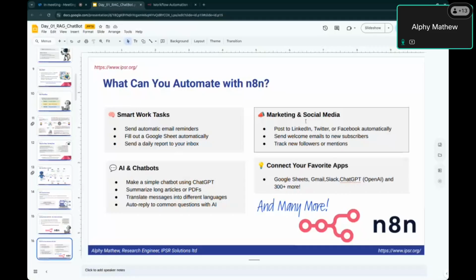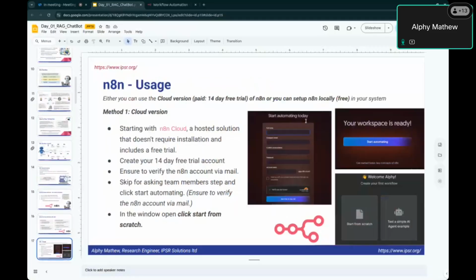Okay. So before we discuss, now you have got an idea about N8N and how we will use it. There are two methods we can use for N8N. One, you can use the cloud version of N8N. The second method is that you can install N8N on a local system. But we are going to go with method 1.